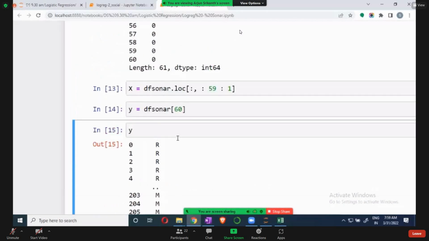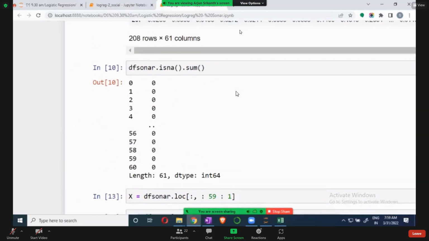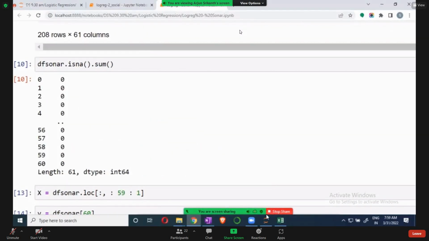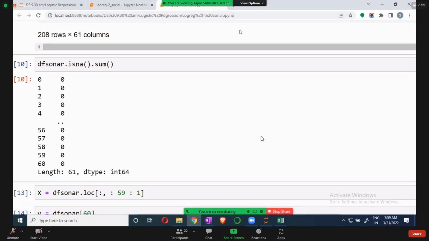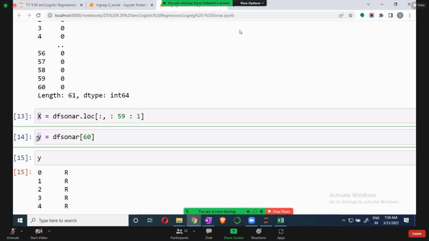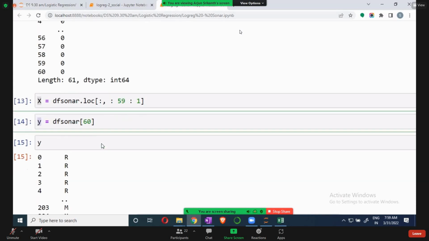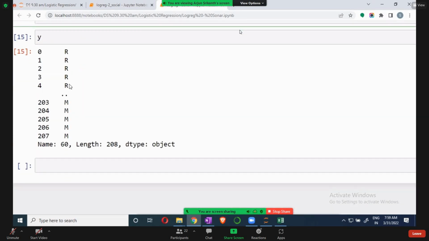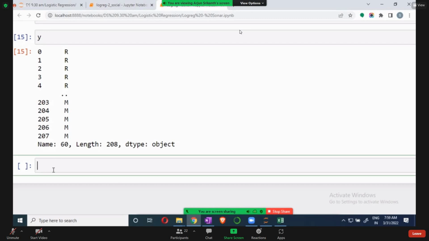Okay. Now this is out of this. If you take it, we have around 61 columns. Out of that, 60 are independent and one is dependent. Now 60 I took in the X and one I took in the Y. Right, guys? One I took in the Y. Now this one, we need to encode it. Yes, we need to encode it. So we are going to encode it, guys.